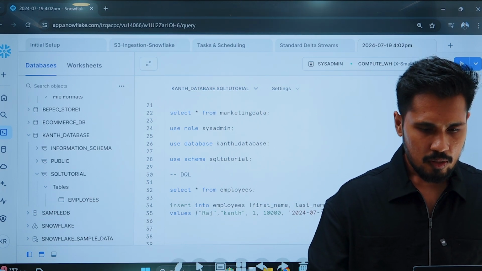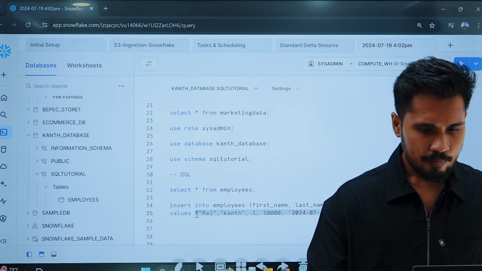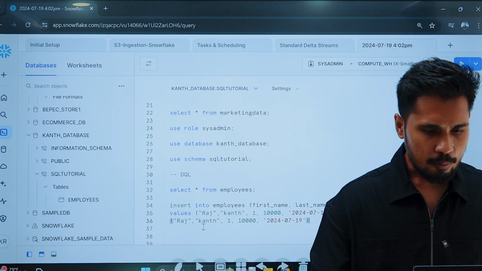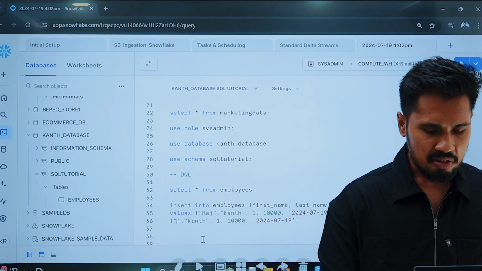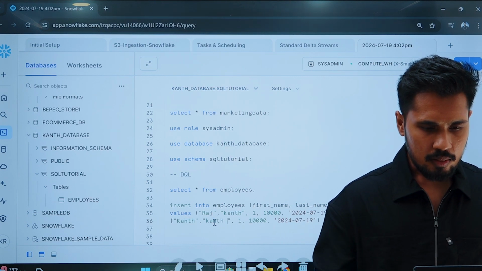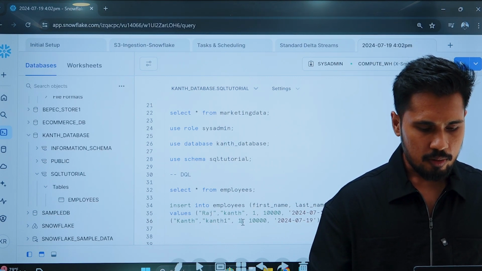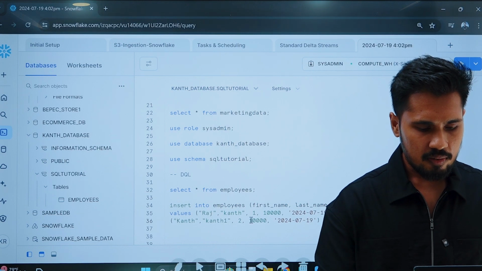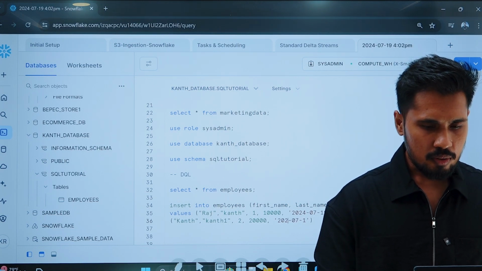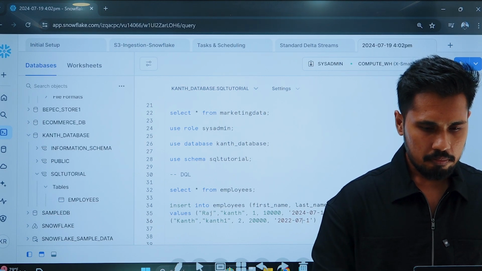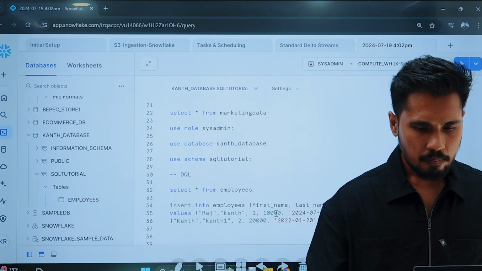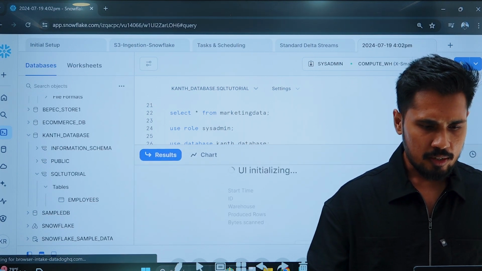Let me just copy the same thing and just paste it here. And I want to enter this time, this is going to be our something Kant, and Kant 1, and this is department ID 2, and salary some 20,000, and maybe he joined on 2022 119 or maybe 20. For example, let's go with 2 and let's enter.